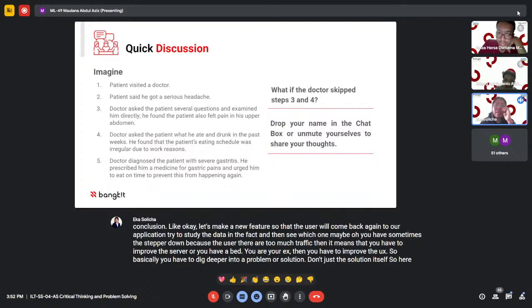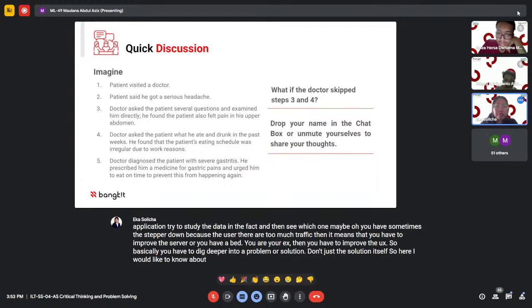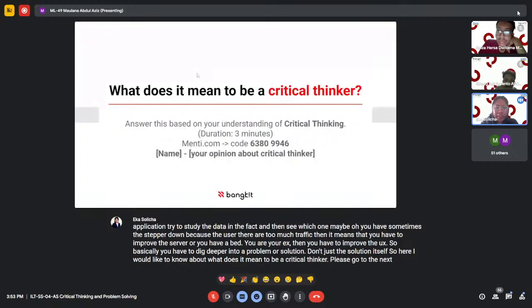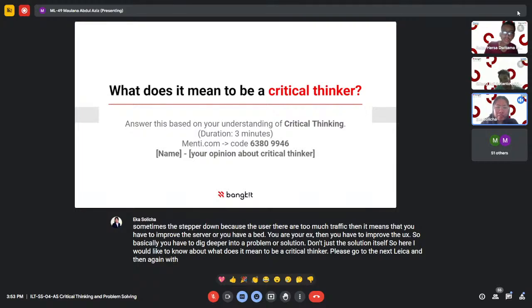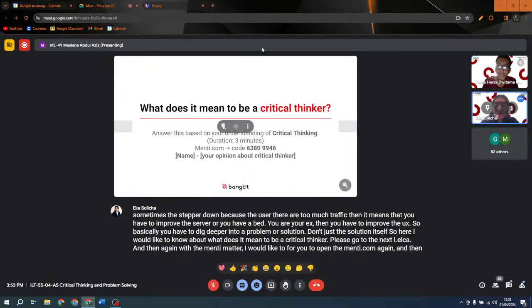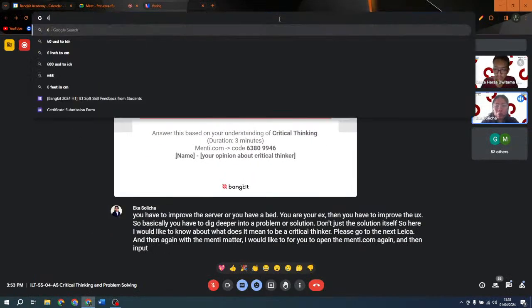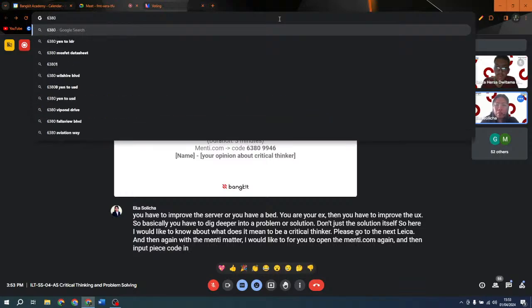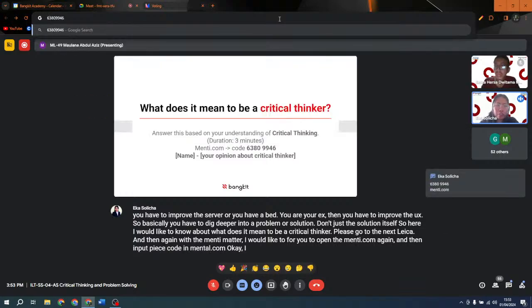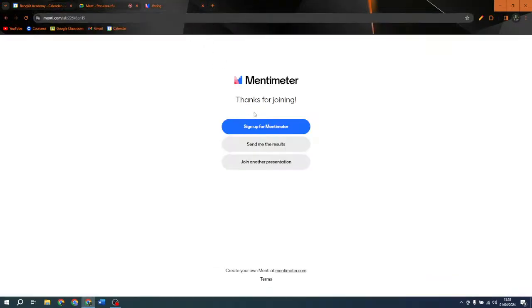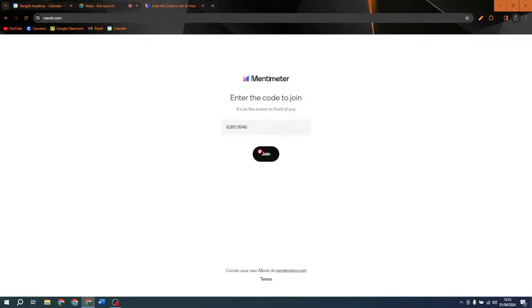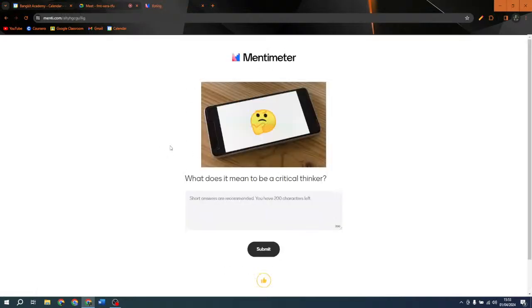So here, I would like to know what it means to be a critical thinker. Please go to the next slide, Ka. And then again, with the Mentimeter, I would like you to open menti.com again and input this code in menti.com. I sent it to you in the Google chat, and then please give one sentence, or two. What do you think? What does it mean to be a critical thinker?